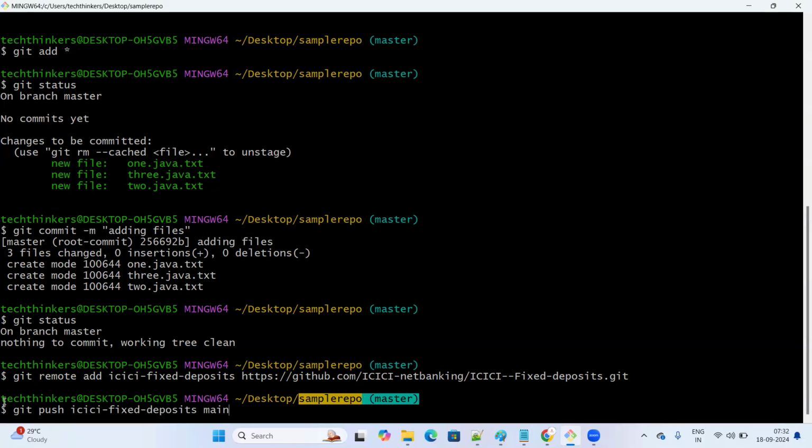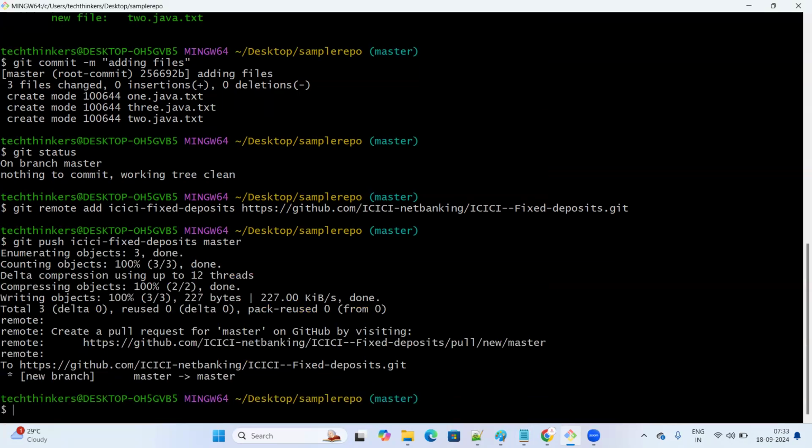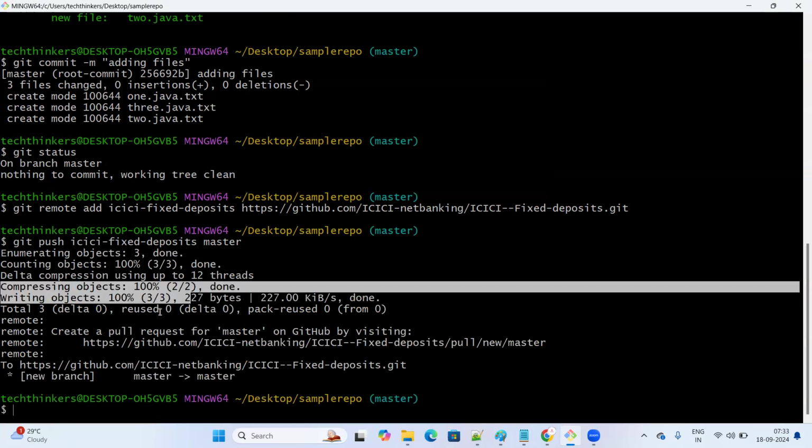Master. And I would like to push the code. I am pushing the code to this repository called ICICI fixed deposits. And I would like to push the code to the master branch. I'm running this command, git push ICICI fixed deposits master. Can you see here? We need to check whether this is done or not. Okay, you see here, writing objects 100%.